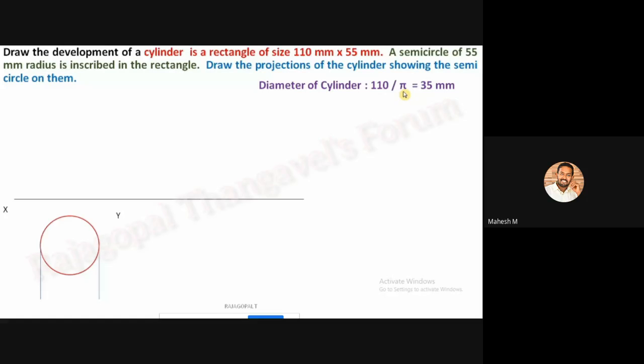So in this, there is no condition regarding the basic projections. So what did they say instead? Draw the projection of the cylinder showing the semicircle on them. Okay, so there is no condition at all. So you can draw the circle normally in the top view. So the diameter of the circle is 35 mm.